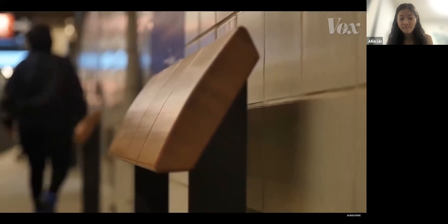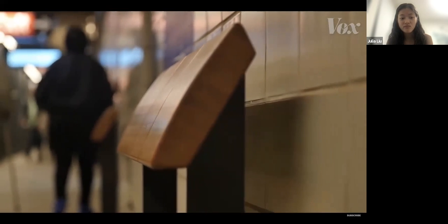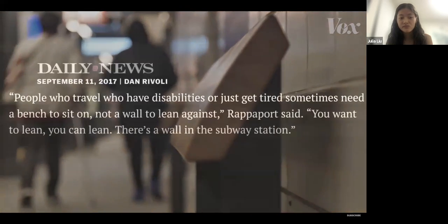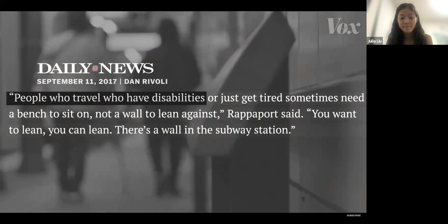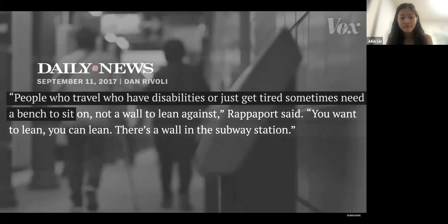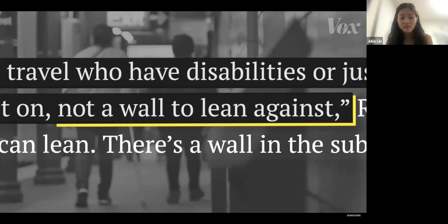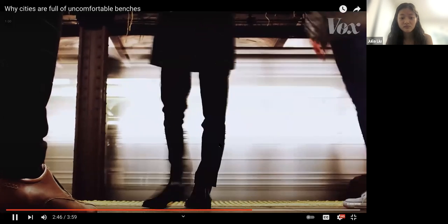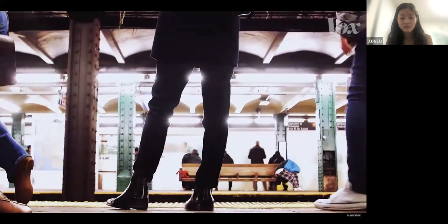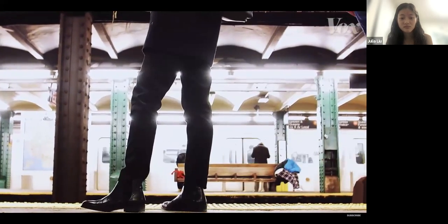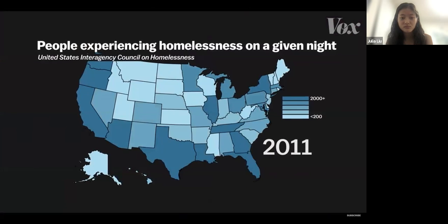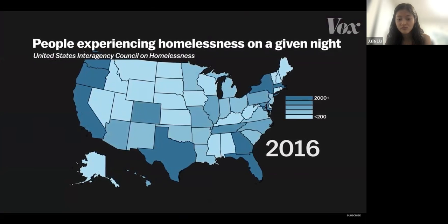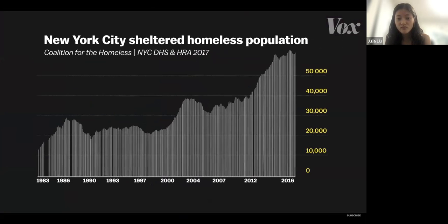Take the example of the leaning bar. Disability advocates have a problem with that appearing in the MTA. One advocate pointed out that people who travel who have disabilities or just get tired sometimes need a bench to sit on, and not a wall to lean against. And while no one likes an uncomfortable bench, these additions mean something more for people who are experiencing homelessness. The United States is currently experiencing a decline in the overall homeless population. But in New York City, the number of homeless people is growing.